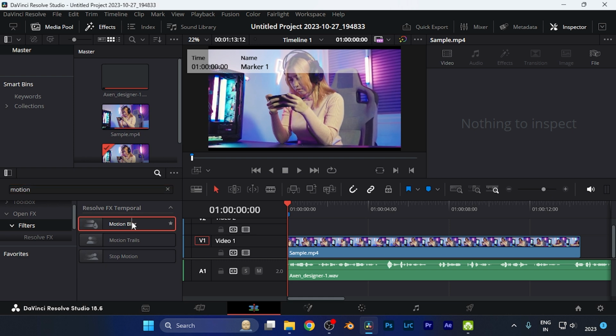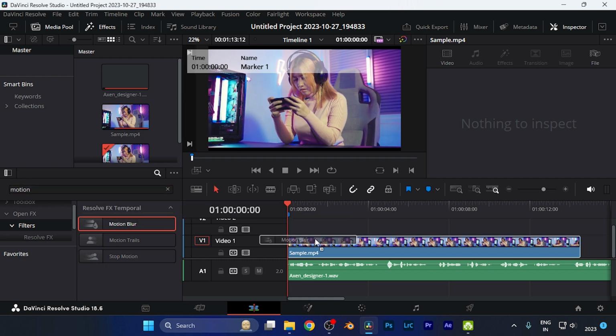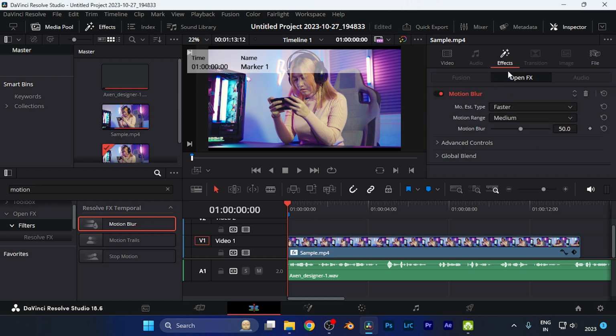Now if I drag and drop this effect onto the video which I want to apply the effect to, you can see the effect has been applied. I can make changes to the values of the particular effect as well, so that it will be more convenient or more appealing for my video.